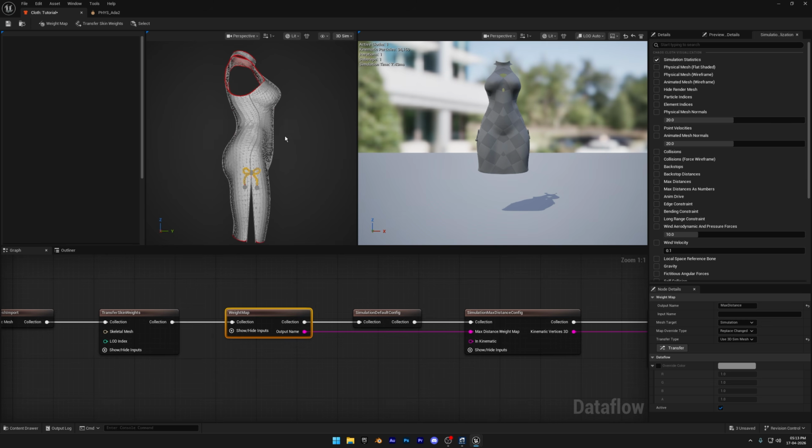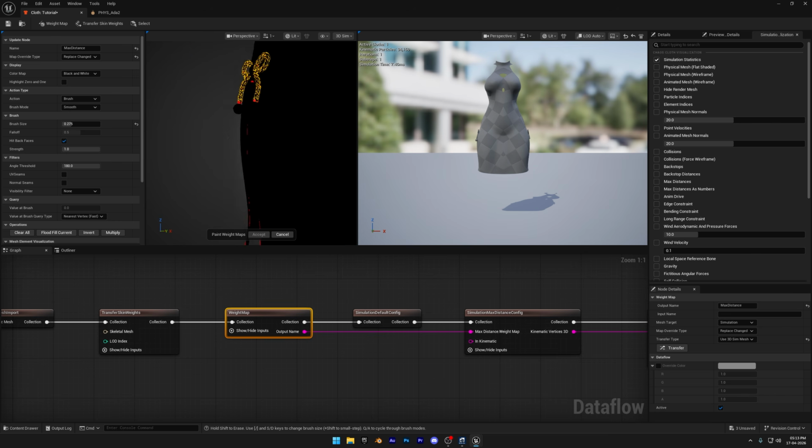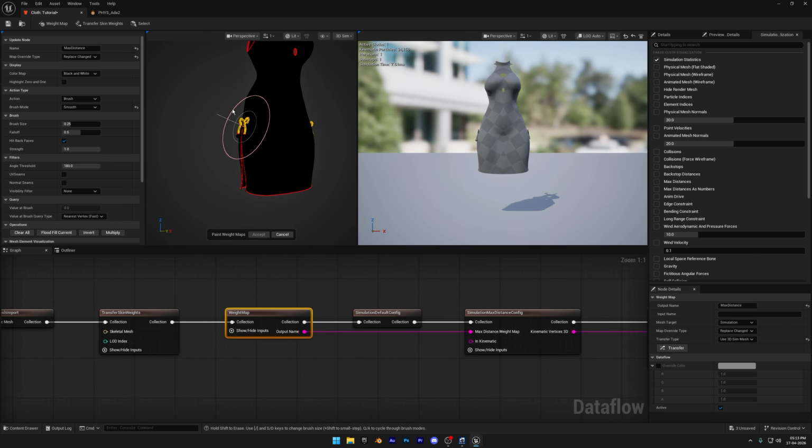Now we are going to paint the map. I'm not going to be precise for the sake of the tutorial, because if I spend too much time on painting on my mesh, it will take hours, not hours. I'm just making silly statements, maybe a few minutes, but let's make the tutorial short. I will just paint it randomly here.